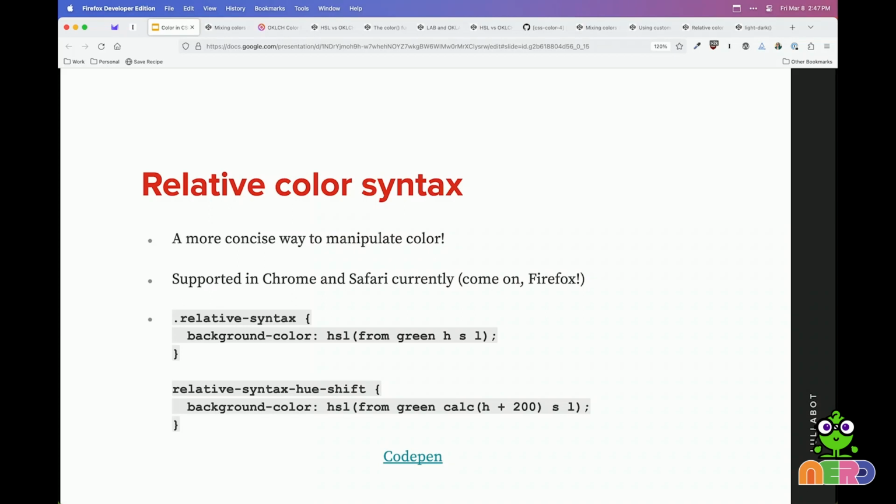So to define a relative color syntax, you do HSL from, I'm just saying from green, because I want to define the green, and I just separate out the H, S, and L. So now those are 3 separate variables in there. If I want to change the hue, for example, I would go down there and do H plus 200. Again, because hue is the color wheel, it's adding 200 degrees to it, so it's going around the wheel to a different color. And so you don't have to separate out the variables here. You could just say the H. I want to manipulate the H part of the HSL.